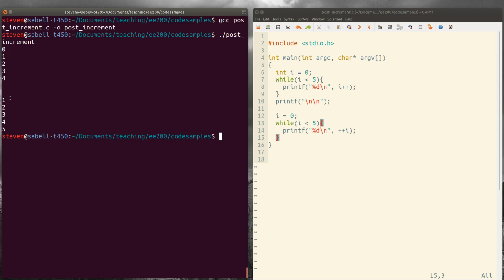Okay, so why does that happen? Well, in the first version, i starts off at 0, i is in fact less than 5, and the first value we print is 0, and then we increment i. So on the next iteration of the loop, i is now 1, and so forth. On the last iteration, i is 4, that gets used in the printf, then we increment i to 5, and therefore we quit the loop at that point.